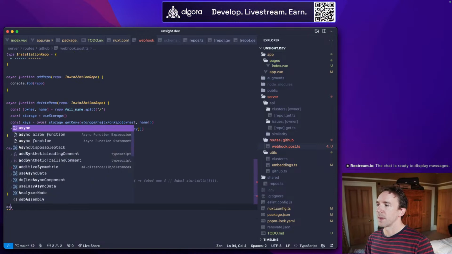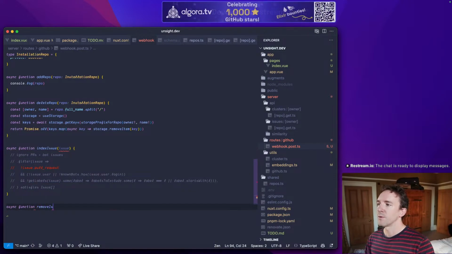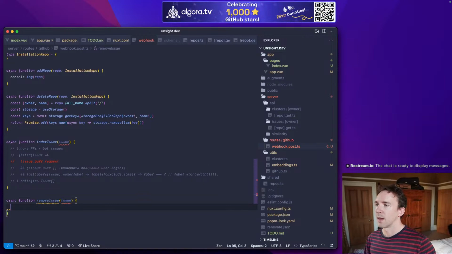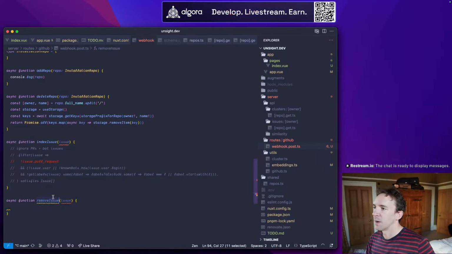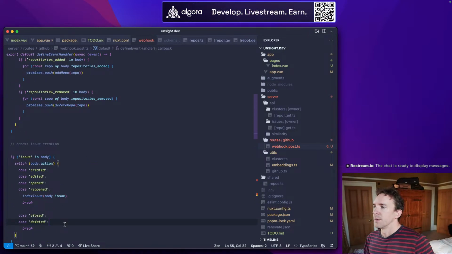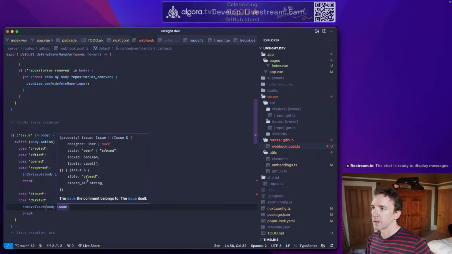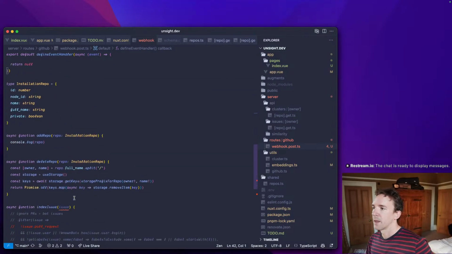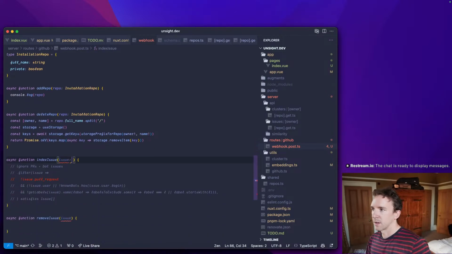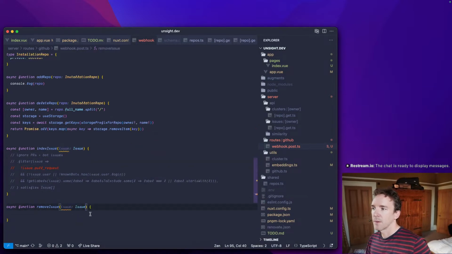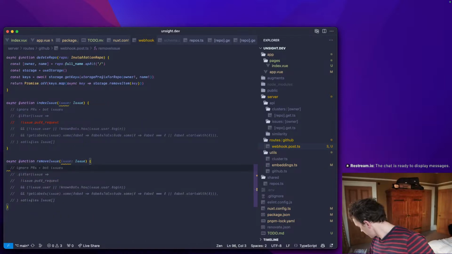So we'd say the same, async function remove issue, and then we do this. We would do body issue. And the issue at that point is going to look like issue. We don't care about the state. I think we just care about the issue, so it's going to be issue, which is coming from there. And I think the same here. So we have access.